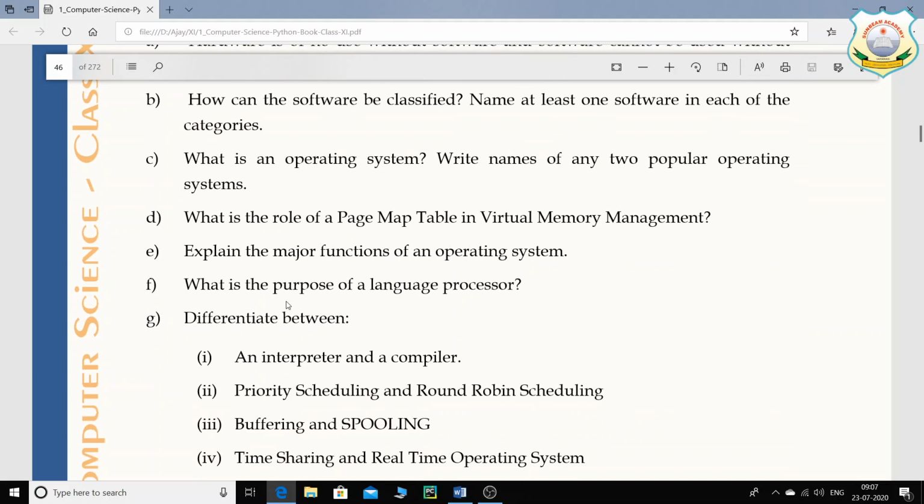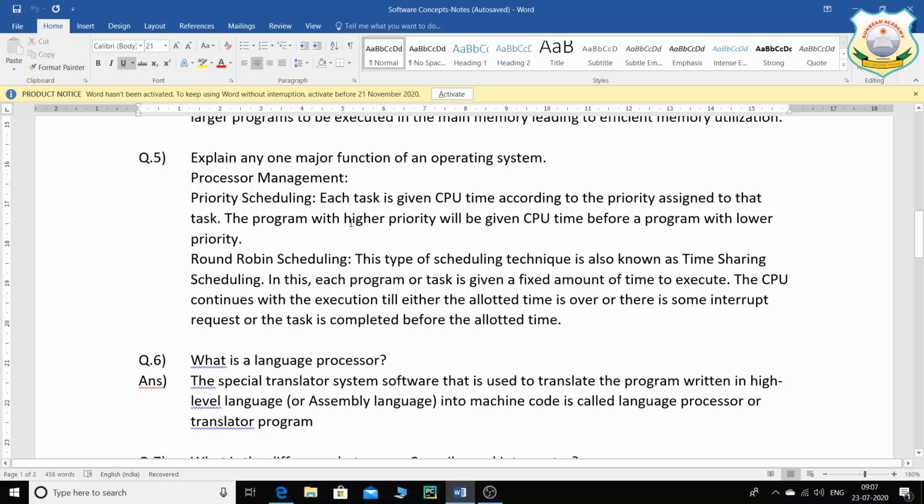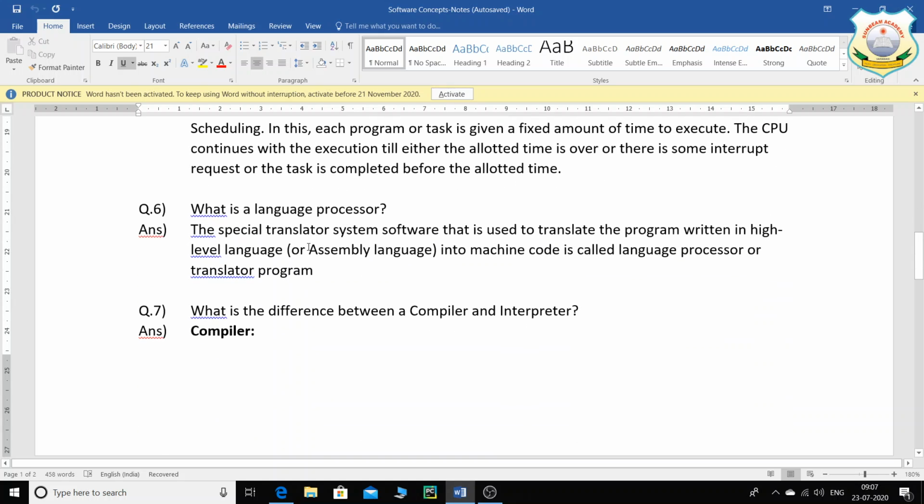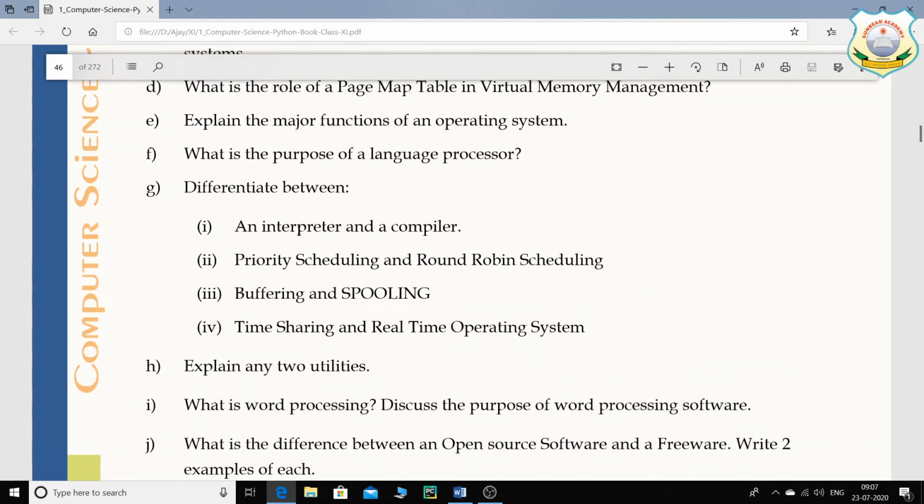So now the next question that we had was, what is the purpose of a language processor? I have already typed the answer: a special translator system software that is used to translate the program written in high level language into machine code is called a language processor or translator program. So that is the answer.